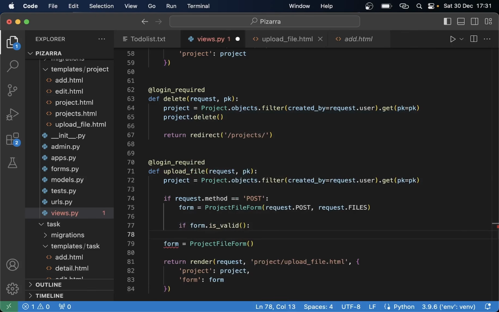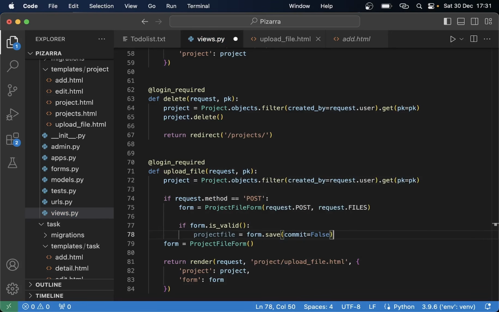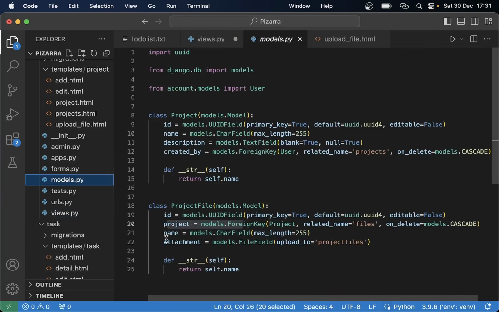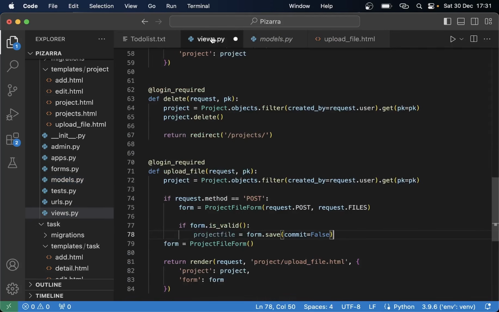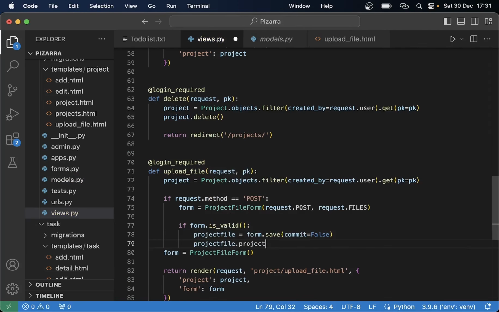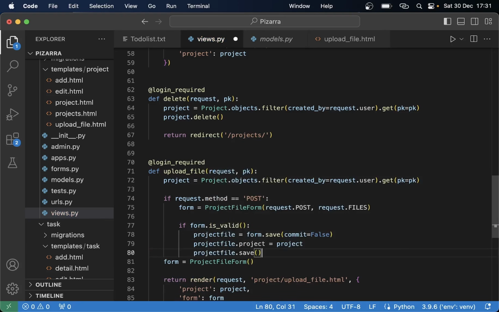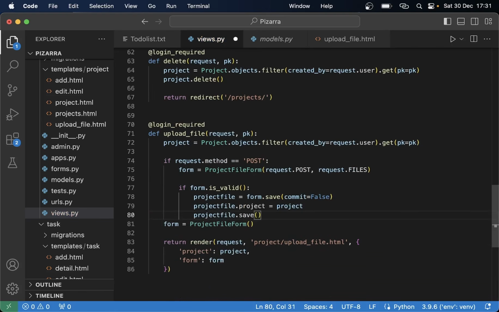And if it is, then we can say project_file equals form.save(commit=False), because we don't want to send this to the database, because if we do that it will crash because we haven't specified which project to save this for. So we need to say project_file.project equals the project up here, and then just project_file.save. So now it will be saved in the database.